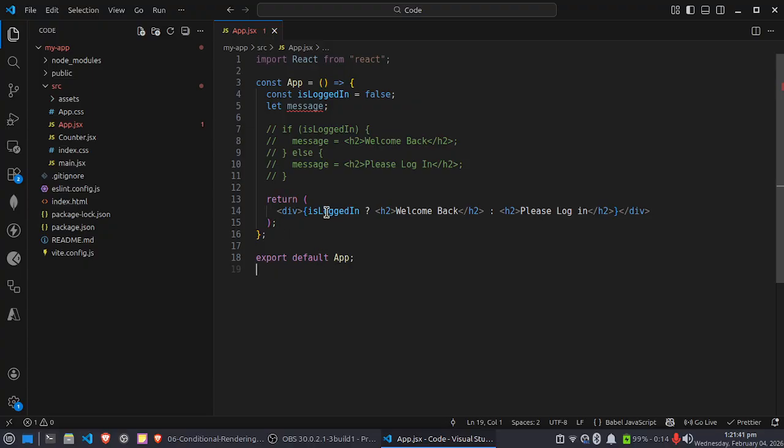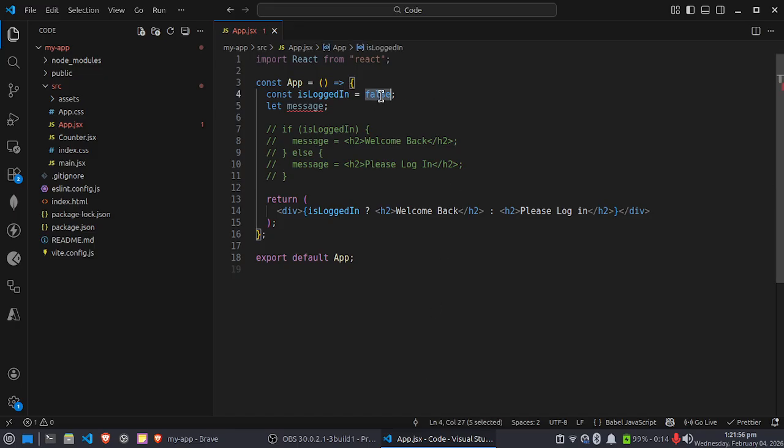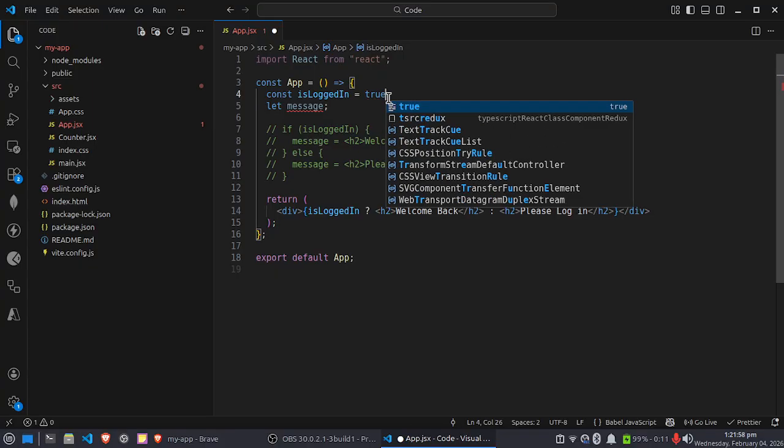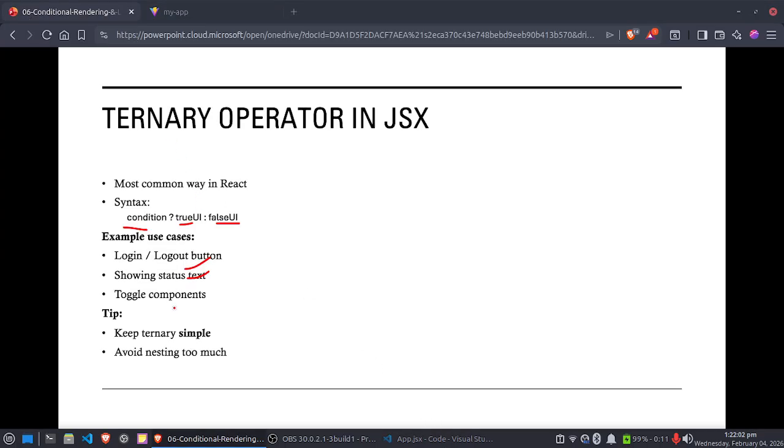If isLoggedIn is true, the first JSX runs. If isLoggedIn is false, then the second JSX runs. This is very commonly used for login or logout buttons. Here I get please login because isLoggedIn is false. If I make it true, I get welcome back. This is used for showing status or toggling the UI.